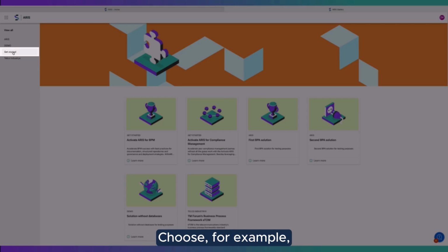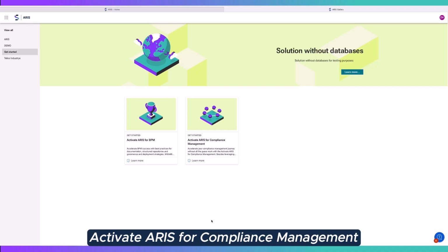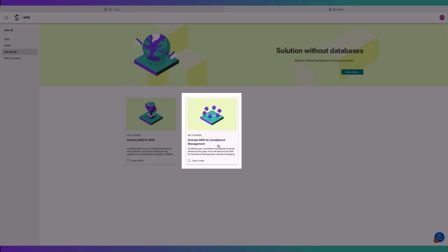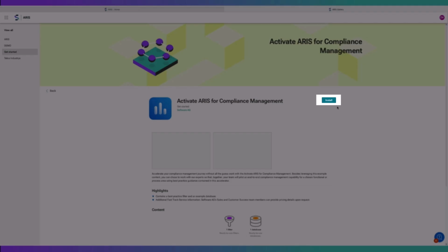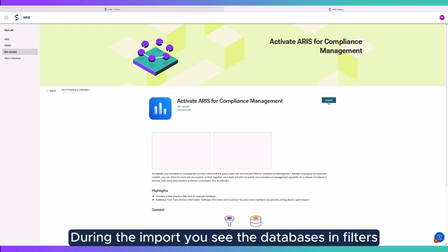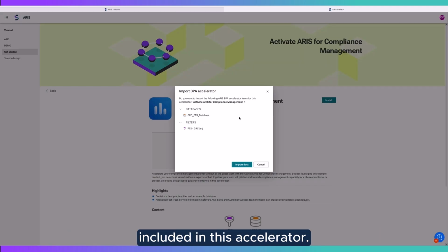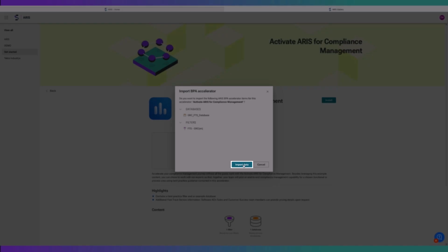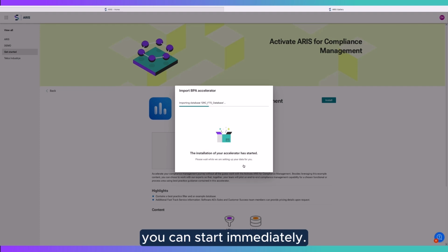Choose, for example, Activate ARIS for Compliance Management and click Install. During the import, you see the databases and filters included in this accelerator. After a successful import, you can start immediately.